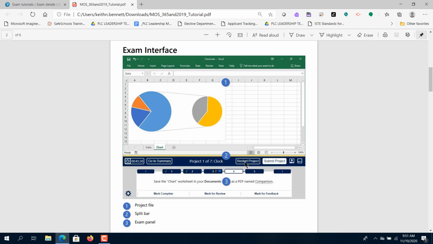Restart project. Be very careful about using this. If you were to click on this, it erases everything for that entire project, and you do not get that time back. Again, keep an eye on your timer. And of course, here is your project number. It'll show you which project you're on, 1 of 7, 2 of 7. You certainly don't want to be on project 3 and only have 10 minutes left unless you're already reviewing.